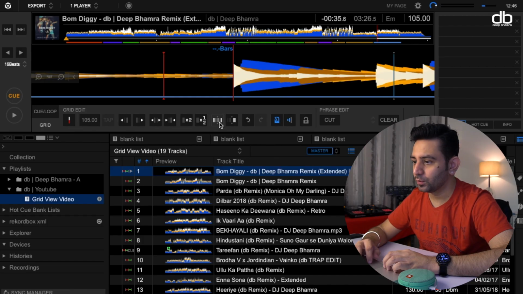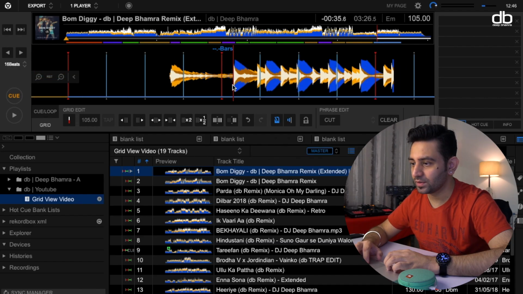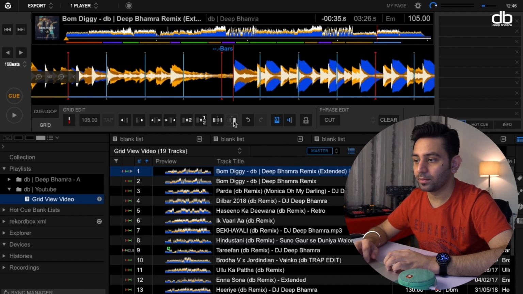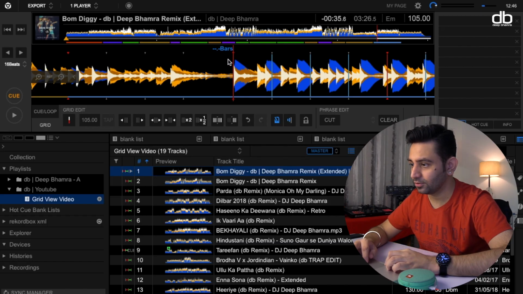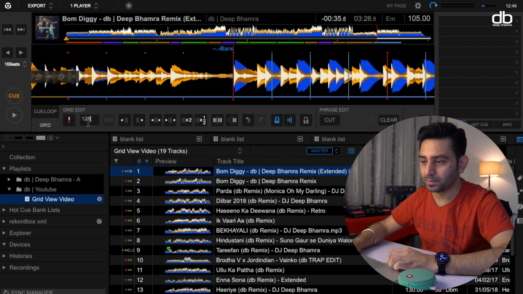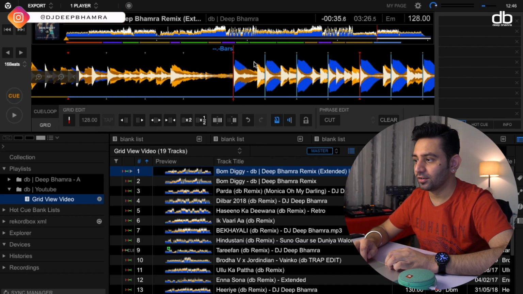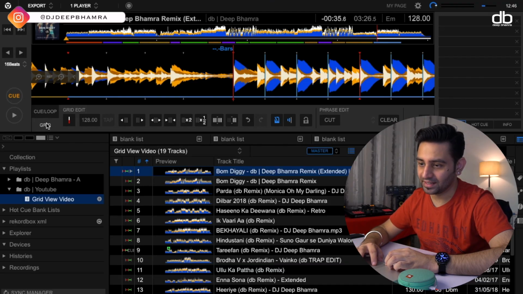Okay, and then you will again click this button here which says make an adjustment from the current position, and the minute you click that, you will see that everything before that will remain unchanged. Okay, from there you have to set the BPM to 128, type in your BPM, tap enter, and from that moment the entire track will remain at 128. Listen.